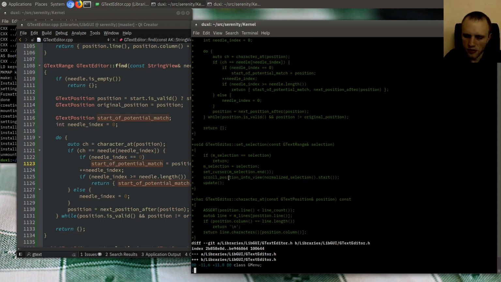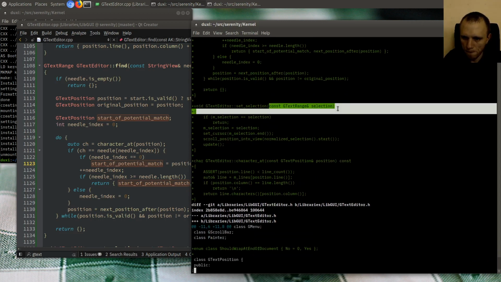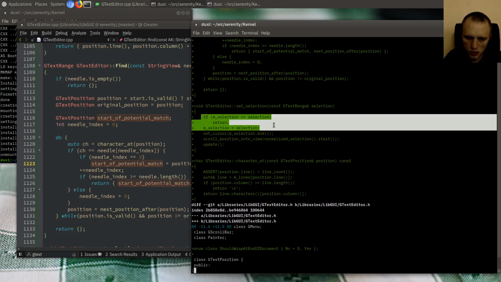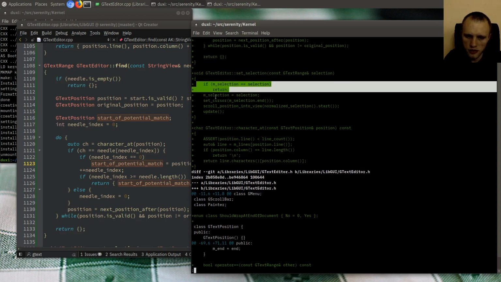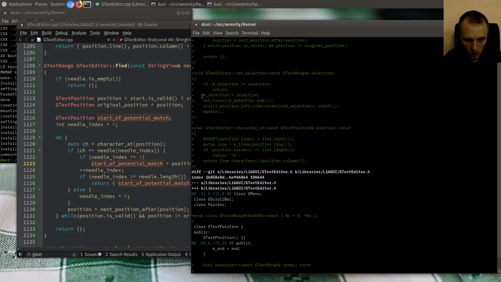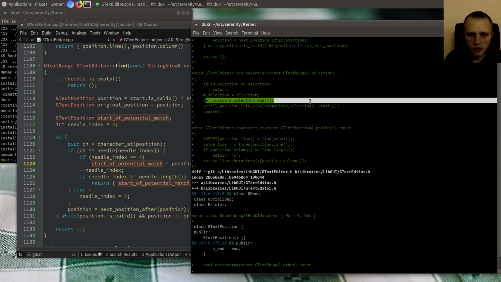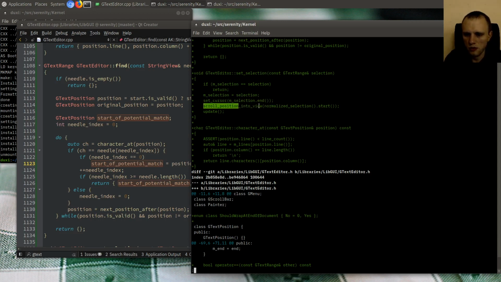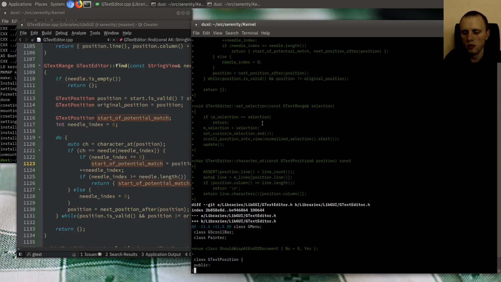Then TextEditor set selection. Take a range with the new selection. If it's already the selection, we just consider it a no-op. And we assign this to M selection, set the cursor to be at the end of the selection, and then we scroll the position into view. We pass the normalized selection start.